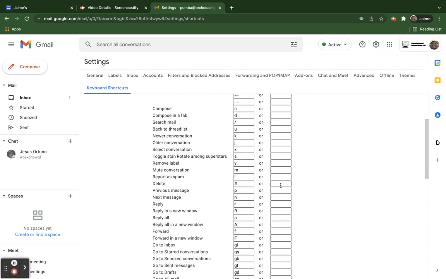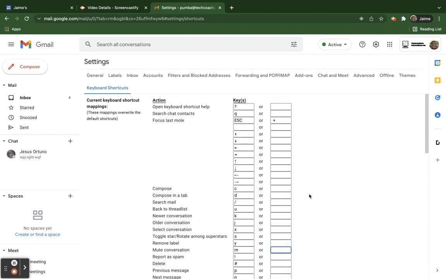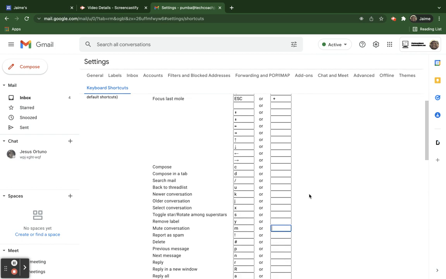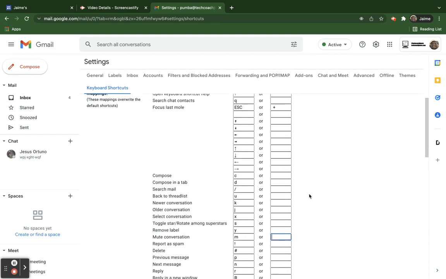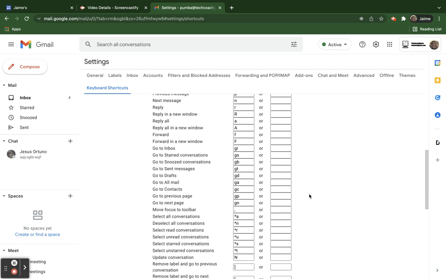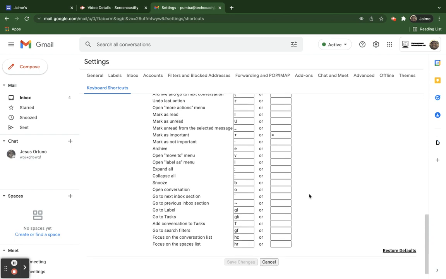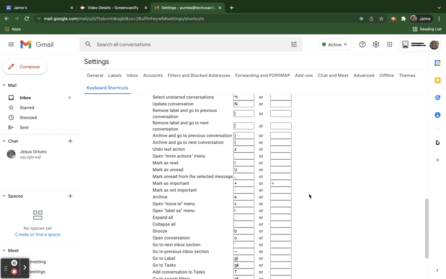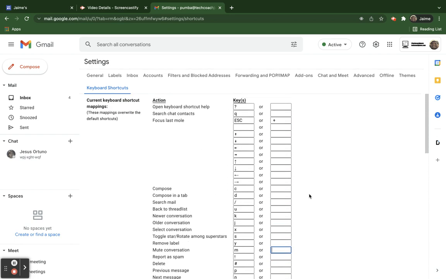You can change them. You can add your own by clicking in here to give alternative ones here as well. So you have a lot of different ways that you can customize your keyboard shortcuts. So again, here in the settings, click on the keyboard shortcuts, and these are the default ones. And then you can add alternative ones here as well if that works better for you and your workflow.